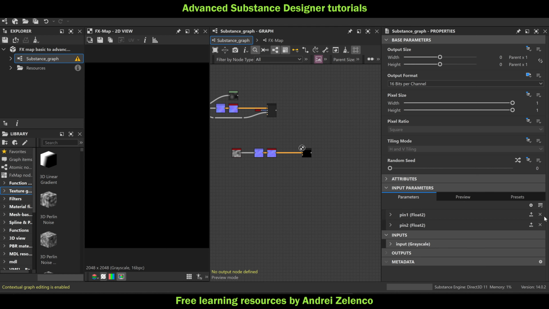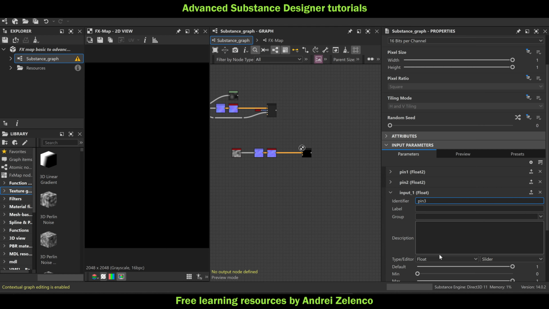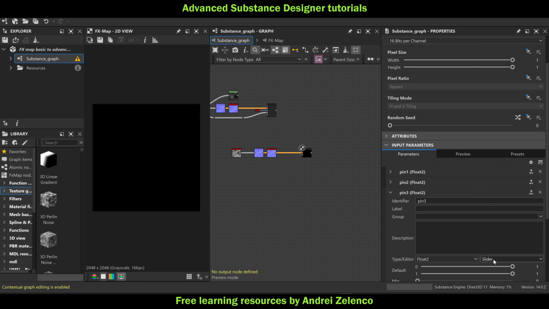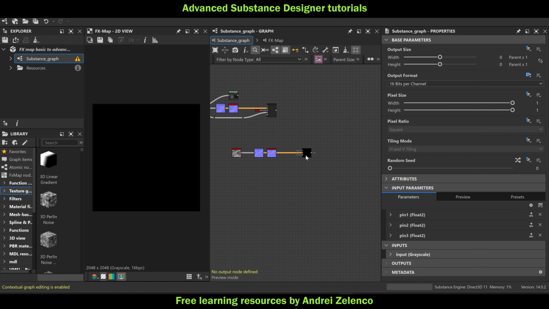So in parameters, I'll hit a plus and name this one pin 3. The type needs to be float 2 because it's a position in this space, and I also want to make it a position. This is the actual pin itself that we can control. I will default this to 0, 0.5. Okay, that should be it.